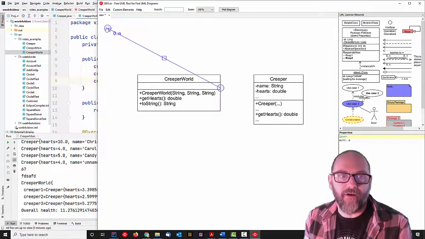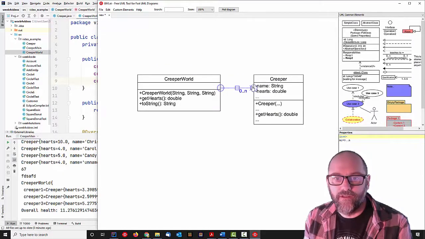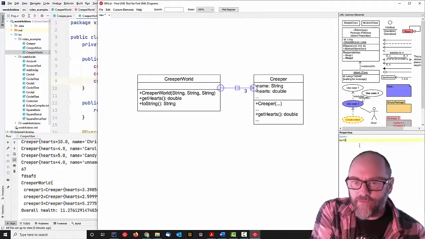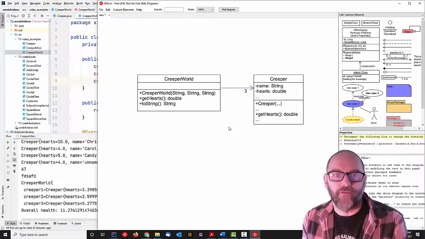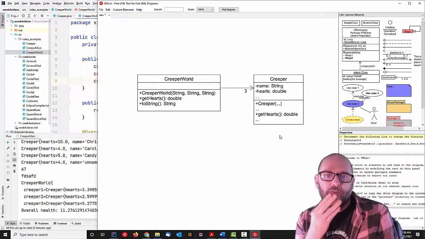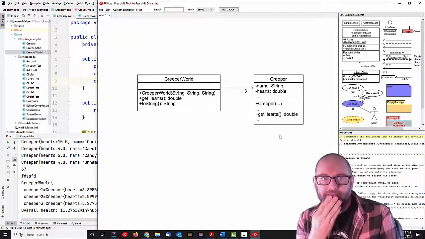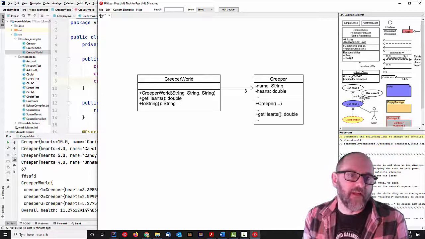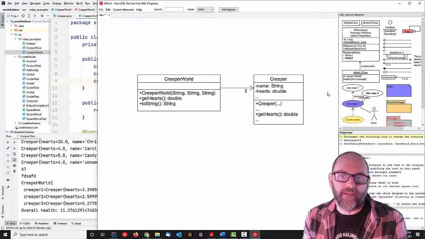So this is my arrow for association. I can do that. And then down here, you see, this is how you configure the arrowhead. And M1 here, I just changed that to 3 to show that there are 3 creepers associated with each Creeper World. Okay, so that's how I would diagram this particular example. I'll save this UML diagram and I'll make it available as a UXF file to you guys in this week's code.